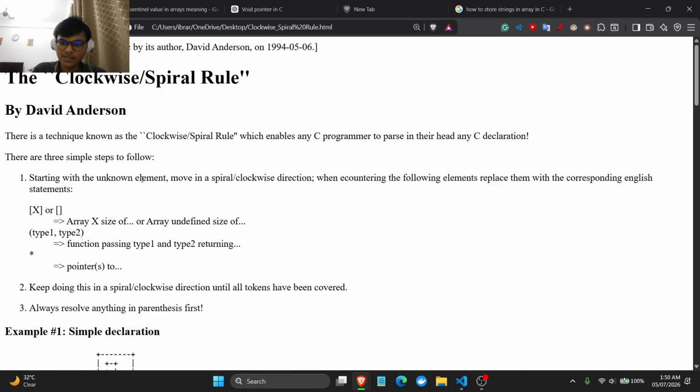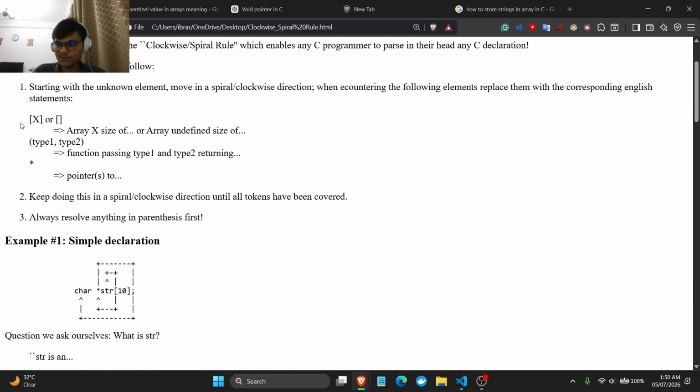Starting with the unknown element. So three steps, by the way. Start with the unknown element, move in a spiral clockwise direction. When encountering the following elements, replace them with the corresponding English statement. So if you look at this, we'll say, well, it's array of undefined size of type 1, type 2, function passing type 1 and type 2, returning something star, pointers to. Interesting. Okay, so stars mean pointers to. Keep doing this in a spiral slash clockwise direction until all tokens have been covered. I feel like I'm a tokenizer.